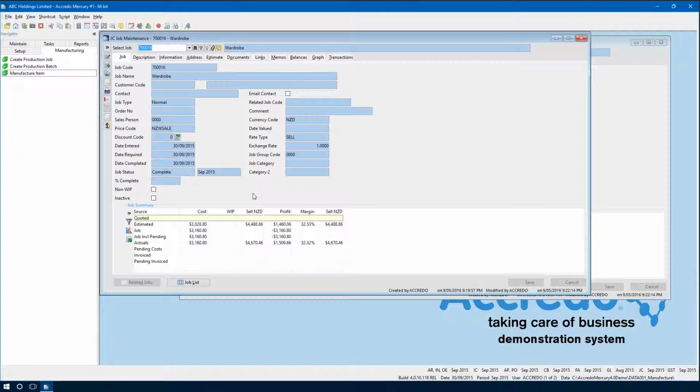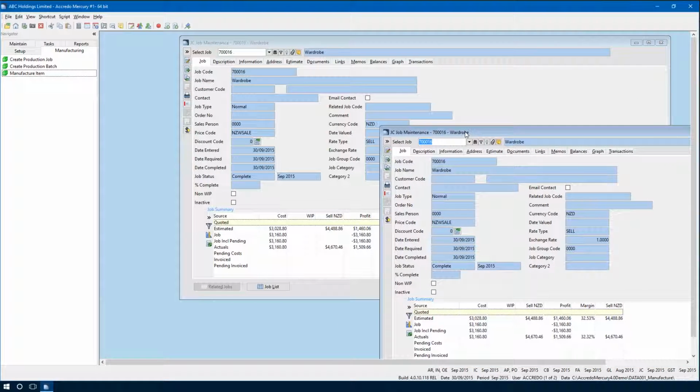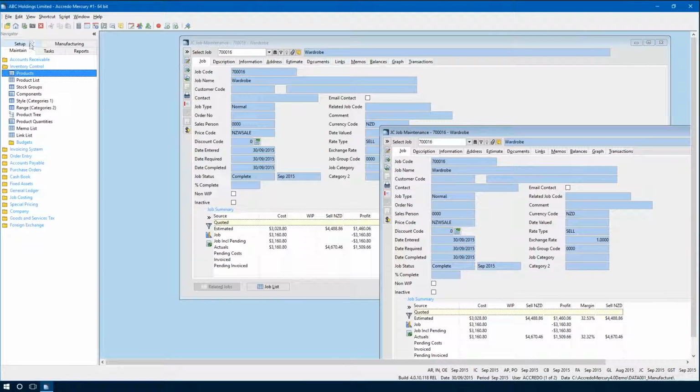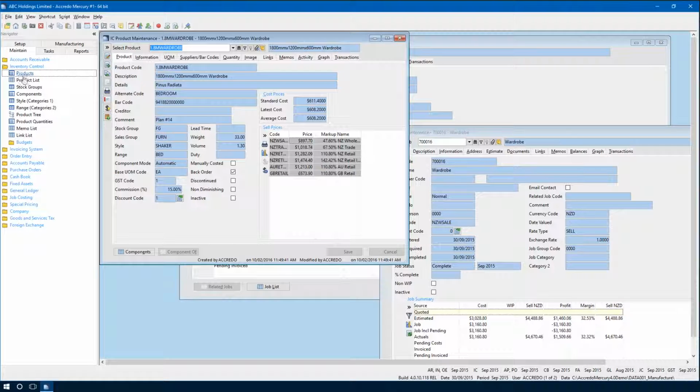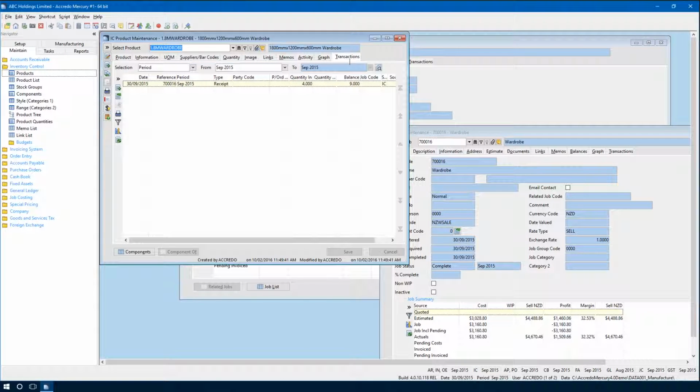And this now will then complete the job and receipt this item into stock. So if I go under Maintain, Inventory Control, Products, look under the Transaction tab, we can see the receipted item in here, and we can see the quantity 4.